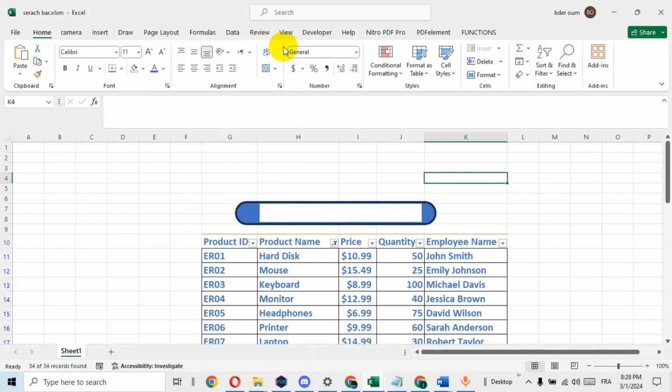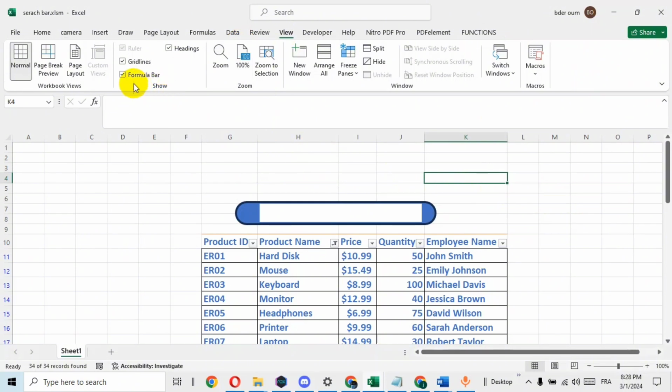Right, now go to view, then click here, gridlines.